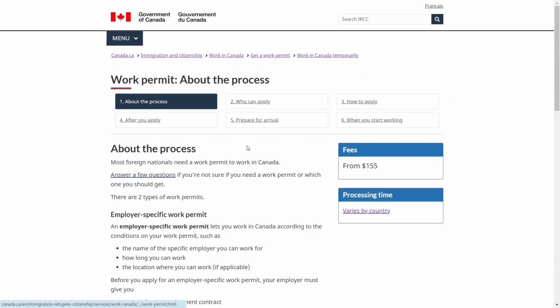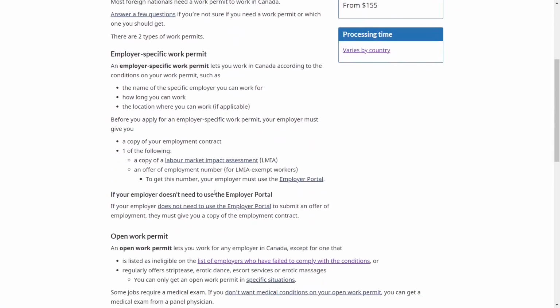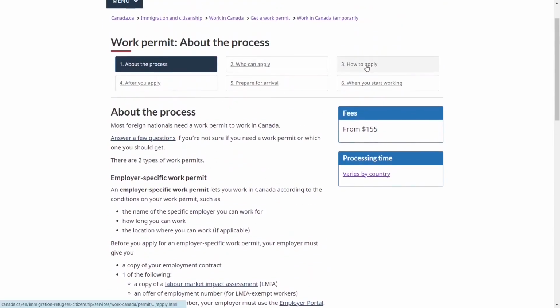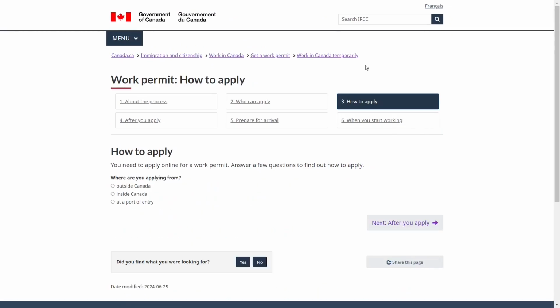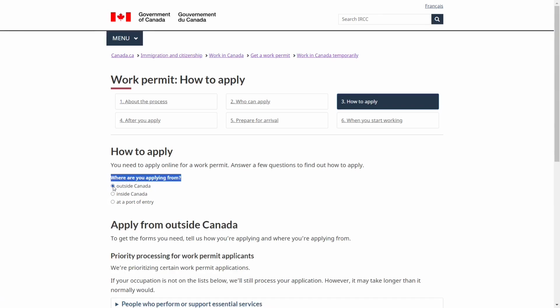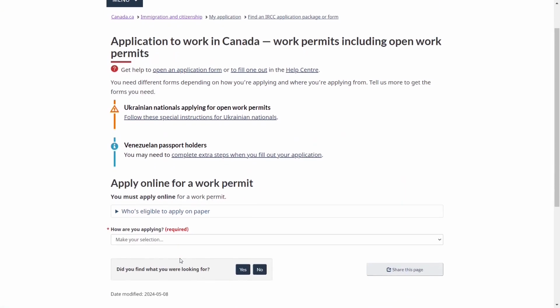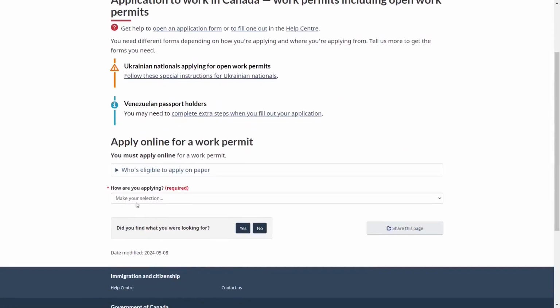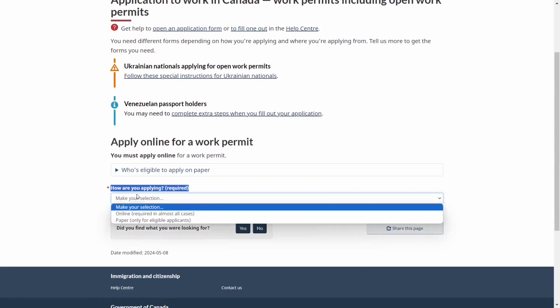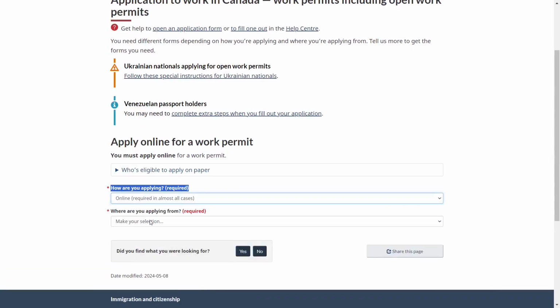You can read all the information provided here, but for now, we will click on How to Apply. Here it says, where are you applying from for a work permit? So you're going to select outside Canada and then click on Get the application to work in Canada. Then you'll get to this page. Scroll down. Here it says, how are you applying? Online is recommended, so you will select online.